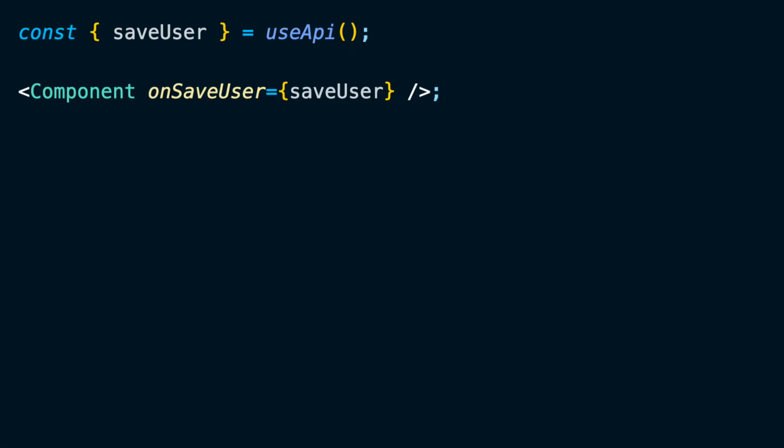For example, if you have a useAPI hook that has a function called saveUser, you would import it from the hook as saveUser, but if you then pass it down into a child component, you would pass it down as onSaveUser. This is a convention I like to stick to as it makes my code feel more ordered and easier to follow.